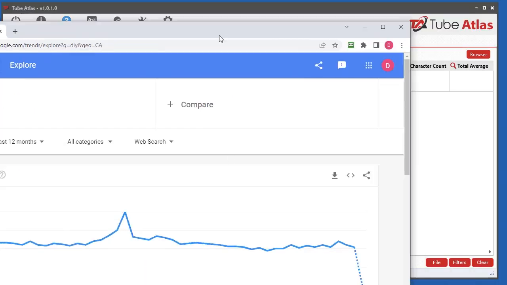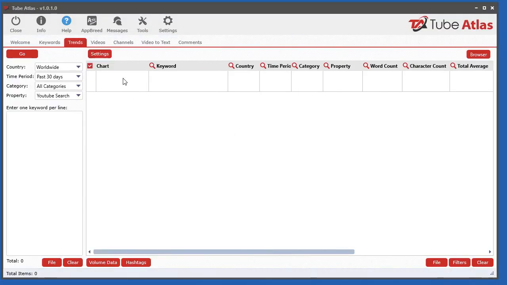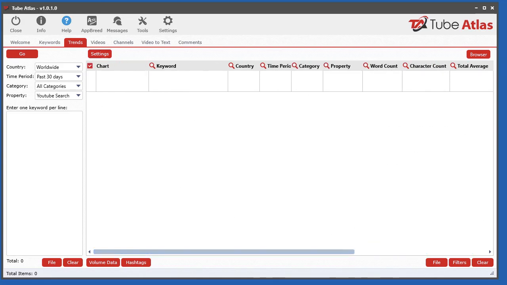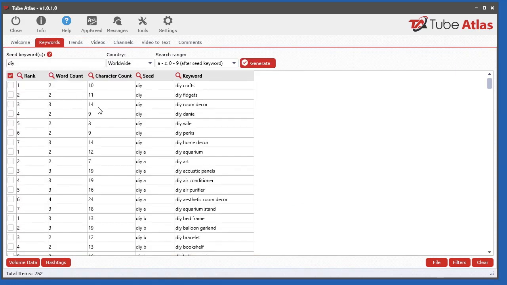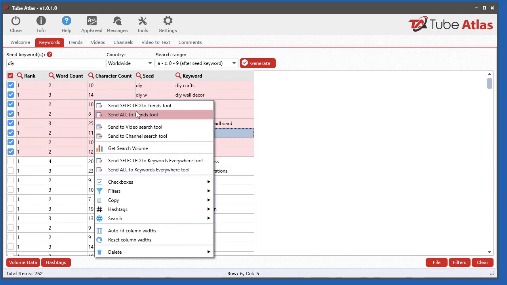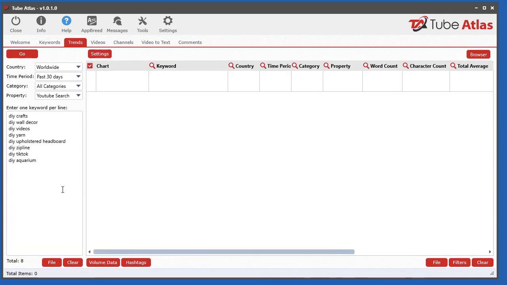But what's really nice is in here, you can see all of those trends together and get some additional data that Trends doesn't give you on the actual page. So let me just show you what I mean. Let's go to my keywords here, and I'm just going to select a bunch of keywords here, just real quick, just to show you. And I'm going to right click and send selected over to the Trends tool. So I got them in here.